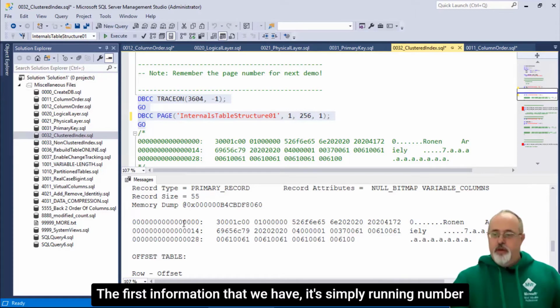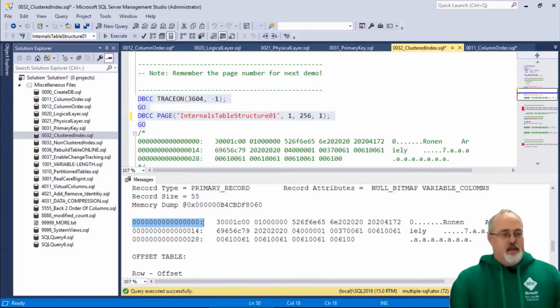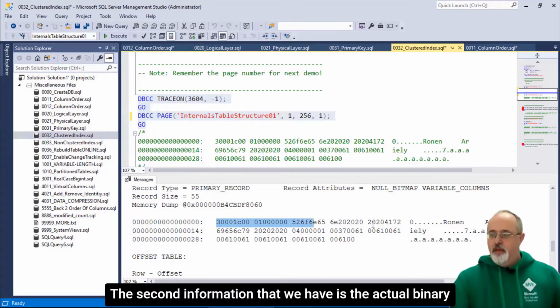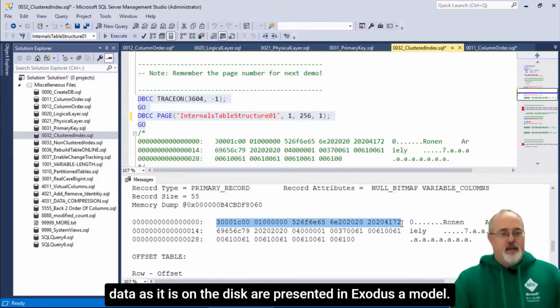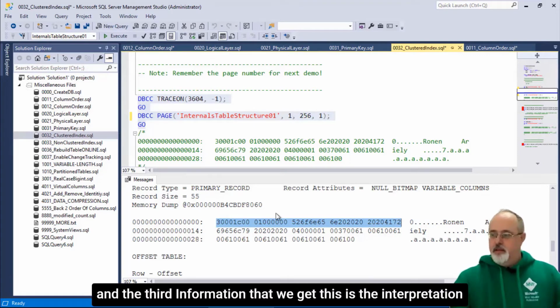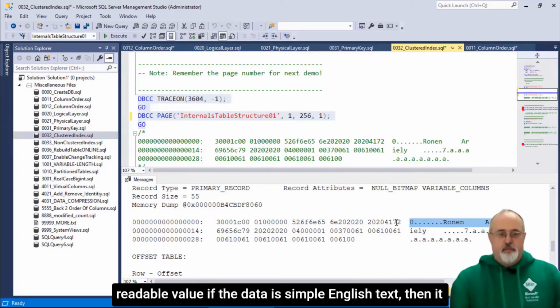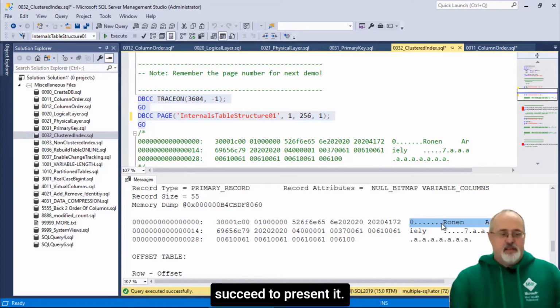The first information that we have is simply a running number telling us what location we are looking at. The second is the actual binary data as it is on the disk, presented in hexadecimal. And the third is an interpretation of the data, an attempt by the tool to convert the data into readable values. If the data is simple English text, then it succeeds in presenting it.